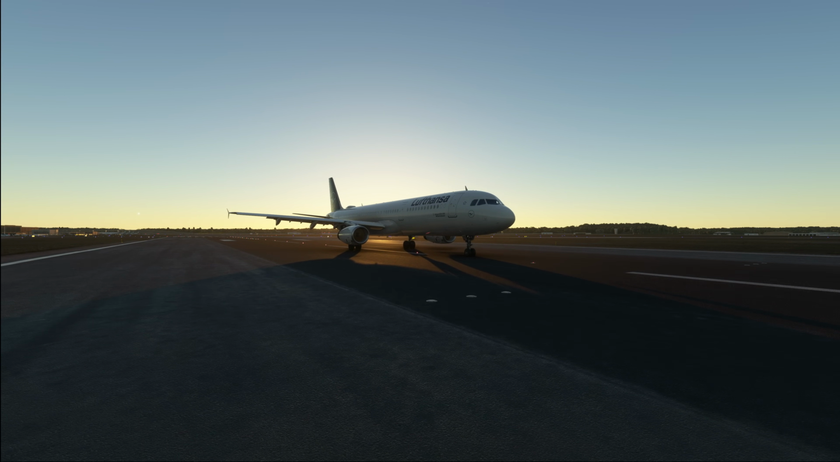I do hope that you enjoyed this little look at the different lights available on the Airbus A320 family.